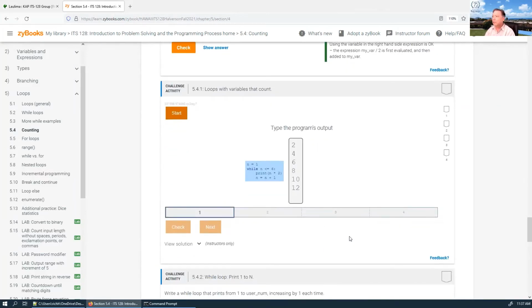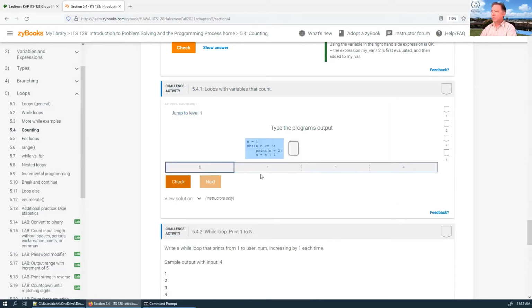Loops with variables that count. Okay, there's loops that variables that don't count, ones that count, I guess. So let's start. What am I supposed to do? Write the output. N equals 1. While n is less than or equal to 3, print this and then add 1 to it.